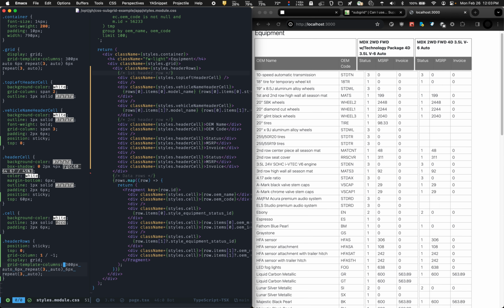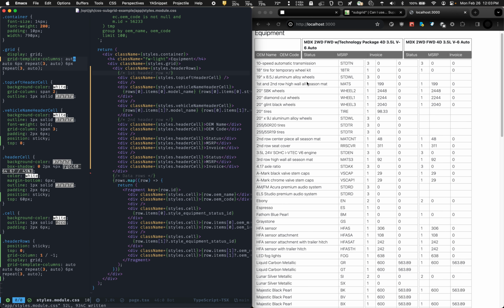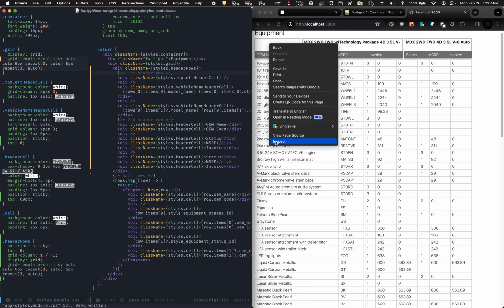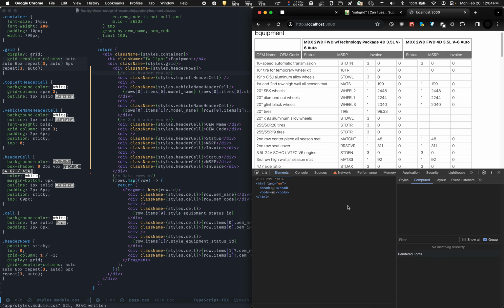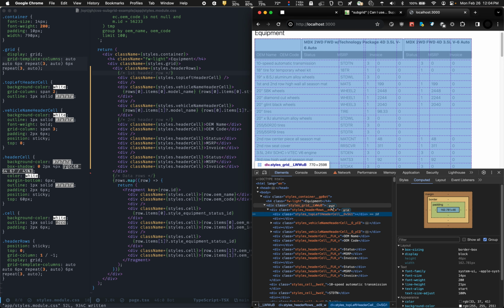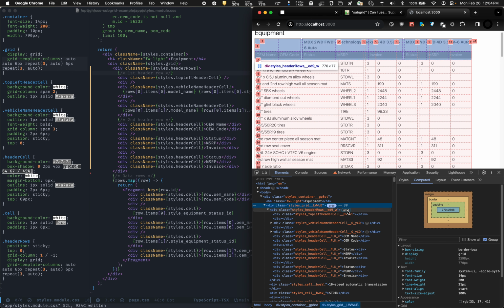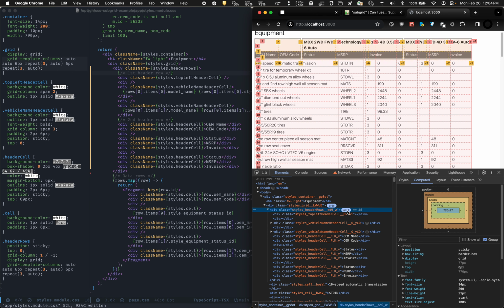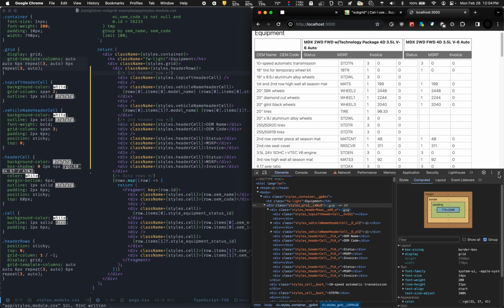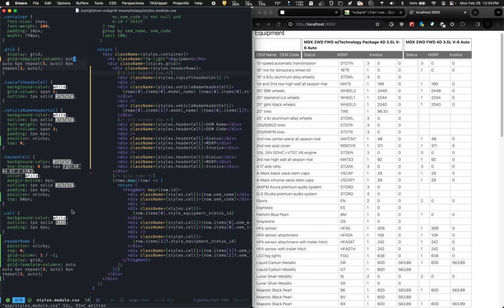And you can see that if I change this to auto here, you can see that it's not lined up a little bit better. And if I inspect this with the dev tools, you can see there are these two grids, and if I turn on the grid lines, you can see that the grid lines are in different places for each of these grids. So let me undo that last change.